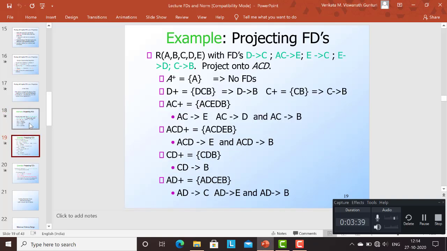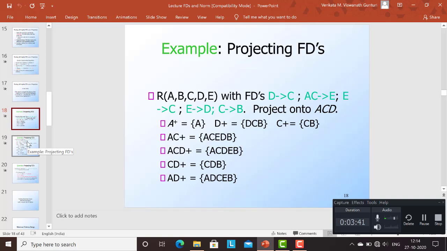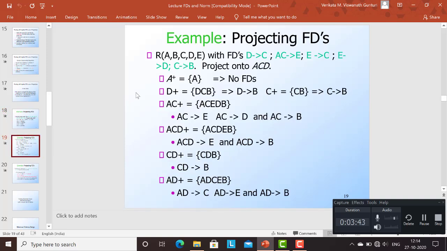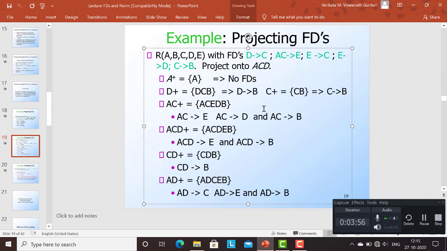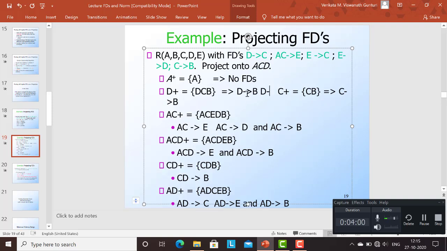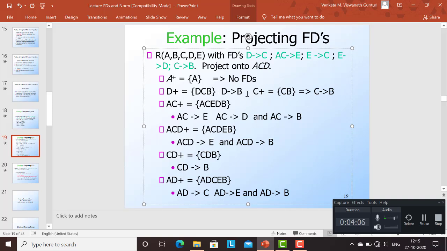So from this output, as I said before, I can derive the FDs, right? So A plus contained just A, so you don't get anything interesting. D plus contained DCB, right? So from here, what will you get? You will get D implies B as a new one. You also get D implies C, but that was already there, right? So there is nothing new that you're going to get.